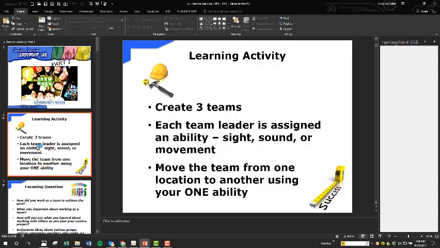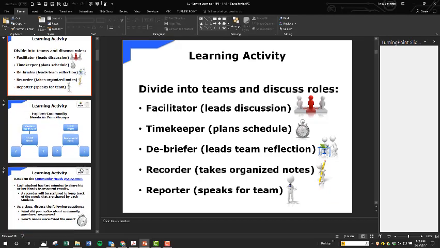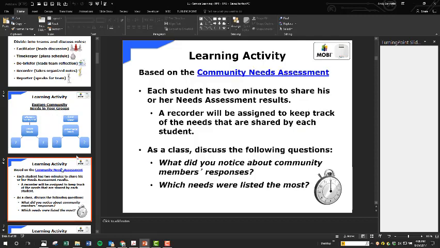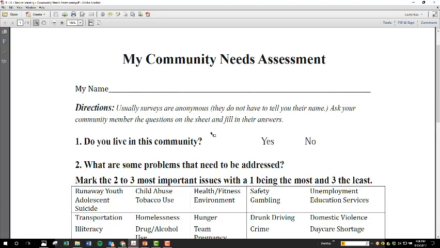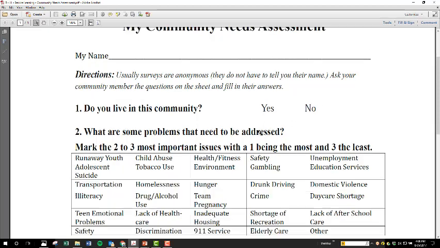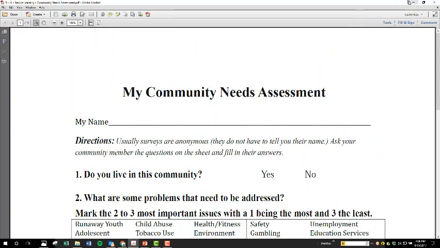Here we see the learning activity, focusing question. There are the different roles that we just saw in the student learning guide. An example of community needs in the group. Here's your community needs assessment. Again, everything that is blue and underlined is a hyperlink that, once you're in slideshow mode, you just click on. It brings up that resource, so you could talk through this document on the screen and then hand that out, and they could fill that out as squads or as individual cadets. This is also in their student learning guide.